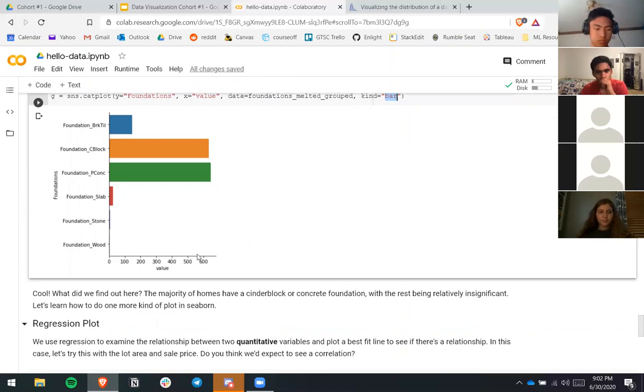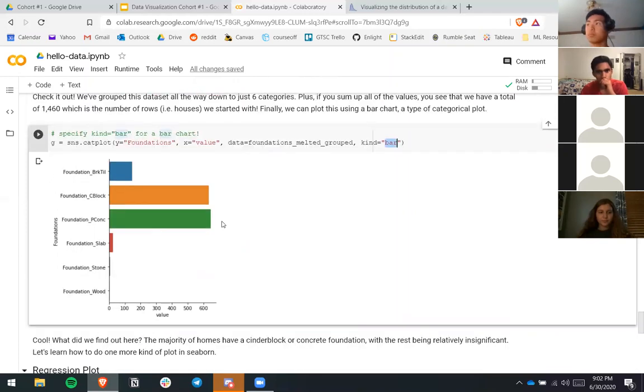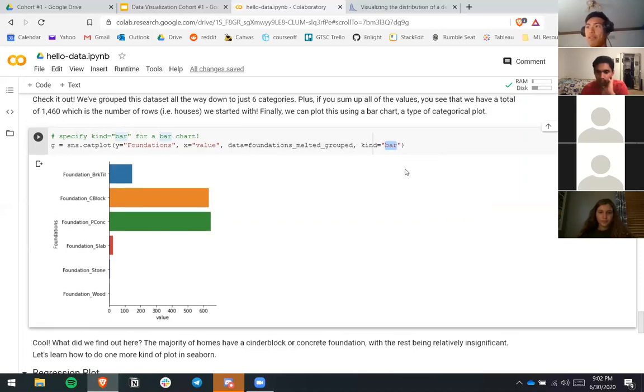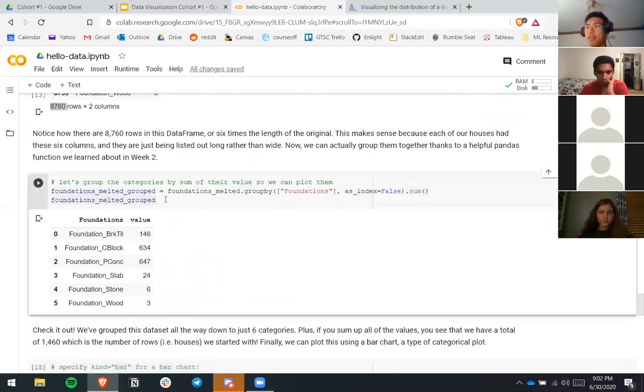When I tried to run that piece of code, it gave me an error message. Okay, what was the message? It says NameError, line 2. Does it specify where? It says name foundations melted grouped is not defined. Did you run this block up here? Oh no, I didn't. That's probably why, because that variable wasn't created. Okay, it works now. Sweet.